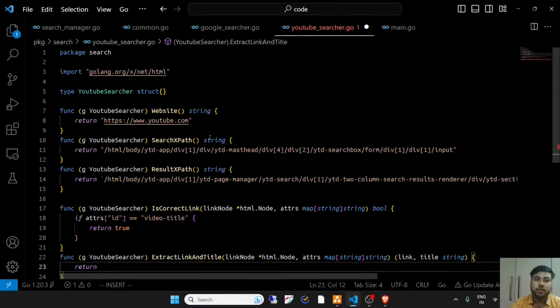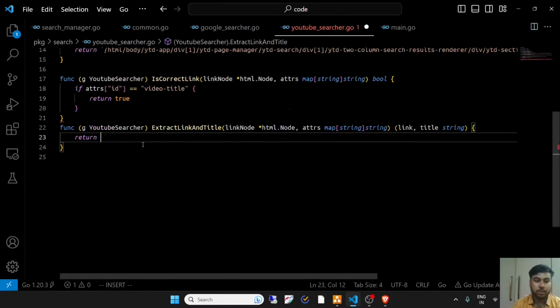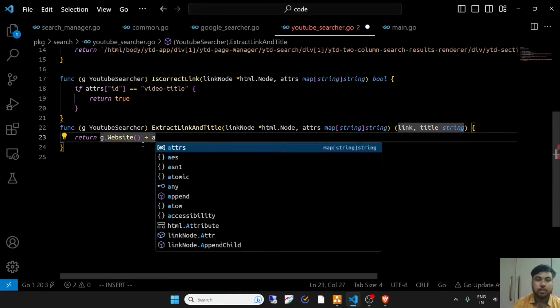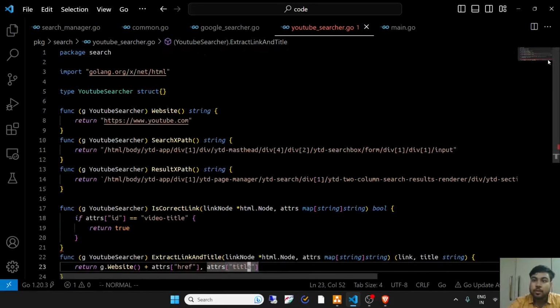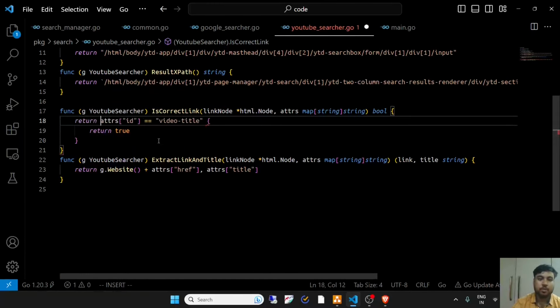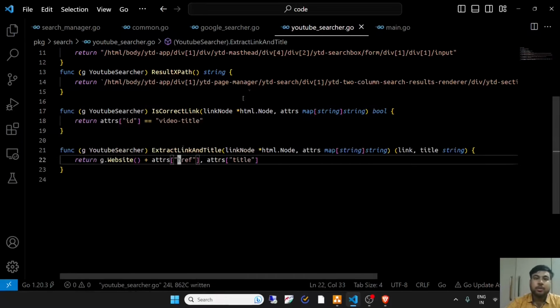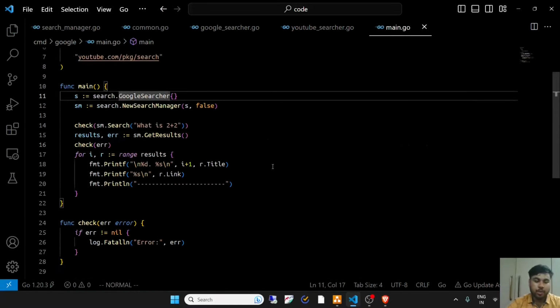Fine. The website doesn't end with a slash. So what we can do is g.website and append it with the attributes of href. This will be our link, and the attributes of title will be our title. This was fairly easy, I suppose. Or we can just simply return this. So this I think is easy. All we need to do is change to the YouTube searcher.